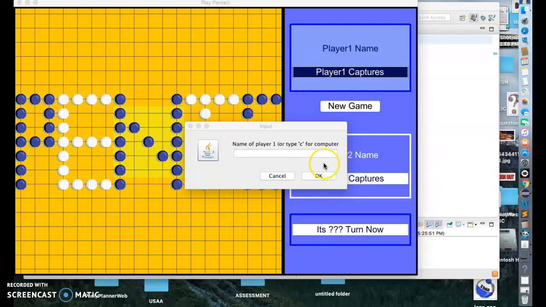Okay, hi. We're trying to solve another problem that we looked at in class, where when you hit the new game button, it doesn't react, and so maybe this is another instance where paint immediately might come to our rescue.